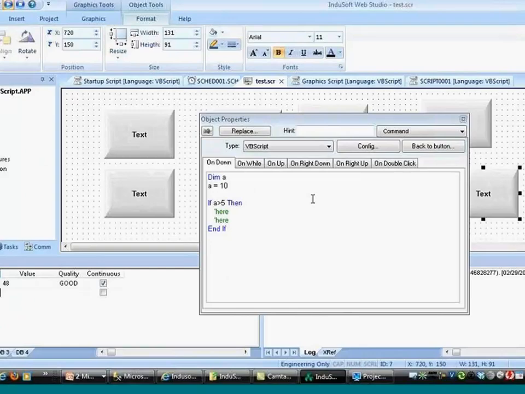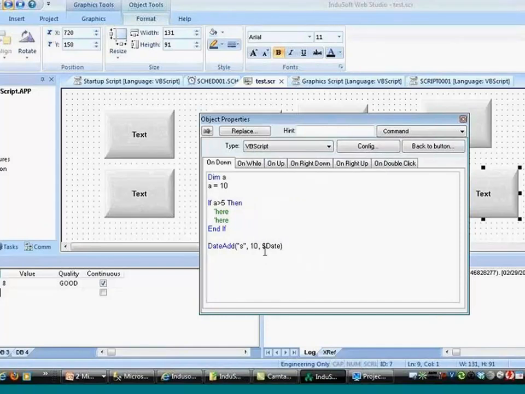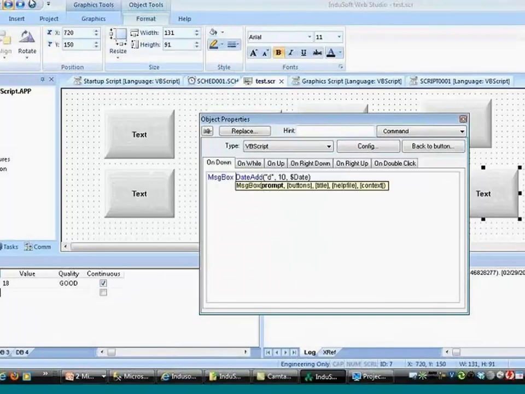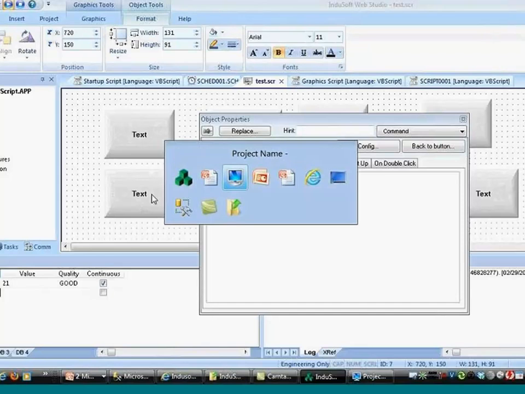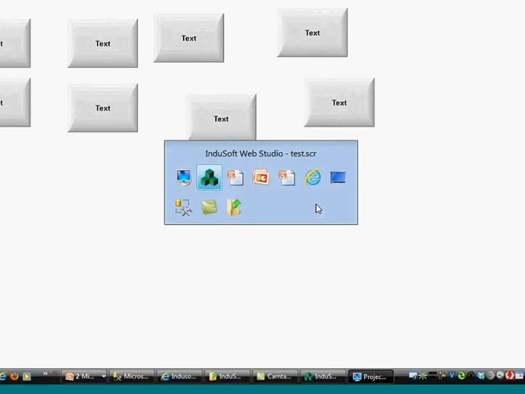You can use them in any VBScript interface from InduSoft just by typing the function name, like DateAdd, open parentheses, and InduSoft shows the IntelliSense. So first the interval, then the number, and then the date, for example. This function is going to return one date, let's say 10 days in advance from today. So if I message box the value of this function and click on the button, it shows March 10th, which is today plus 10 days.